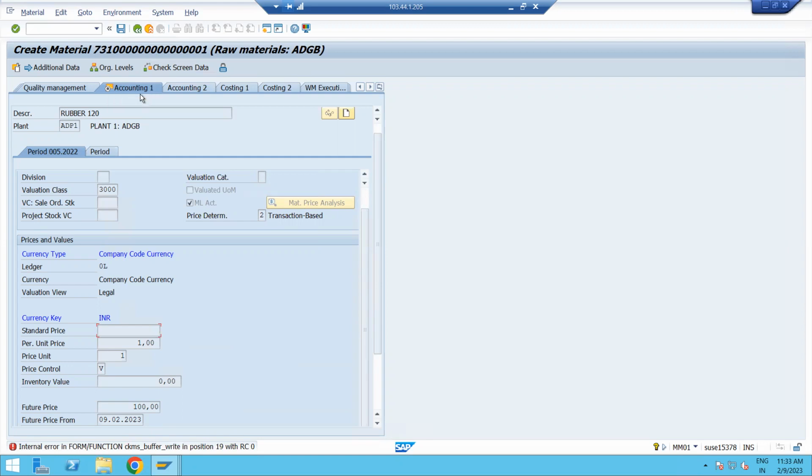Okay. So once you have maintained everything in the accounting one view, and you click on save, you will be able to see your number created here. Because of this issue, we are not able to see the number here. Otherwise, you will be able to see the number created for this. So whatever the number it is showing, 731000001, this is the number which is created for this particular material.